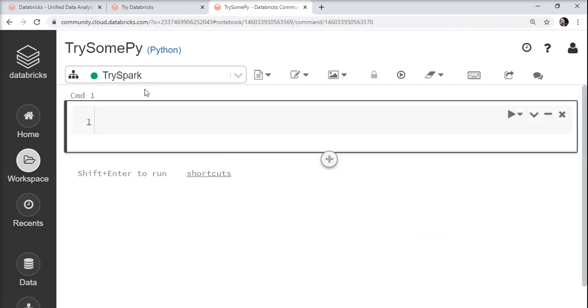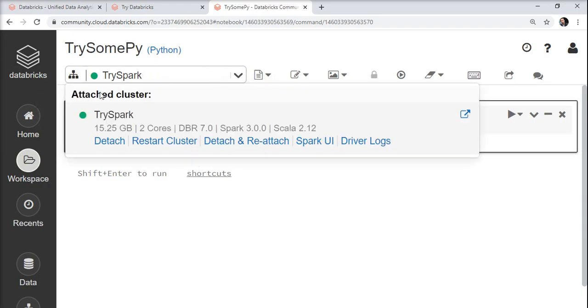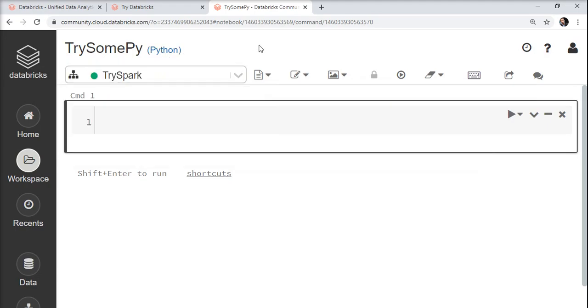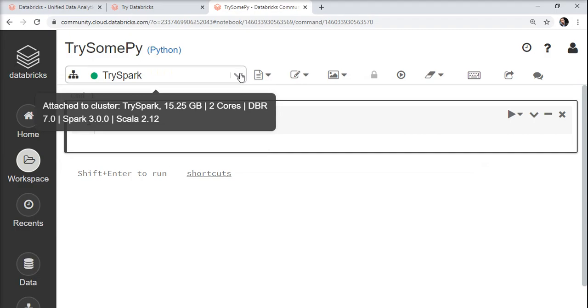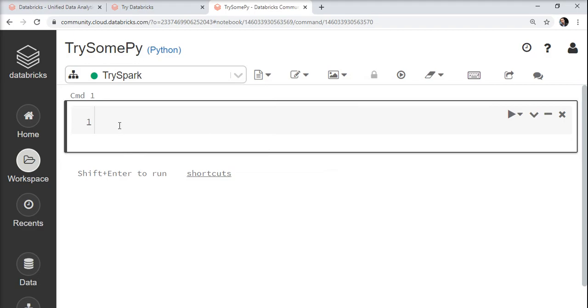So this is the notebook created, try some py, similar to the Jupyter notebook that we can create. And this is the cluster that we attached to this notebook. That means this notebook will run on this cluster, and if we have multiple clusters, it will show the list of the clusters and you can specify accordingly.